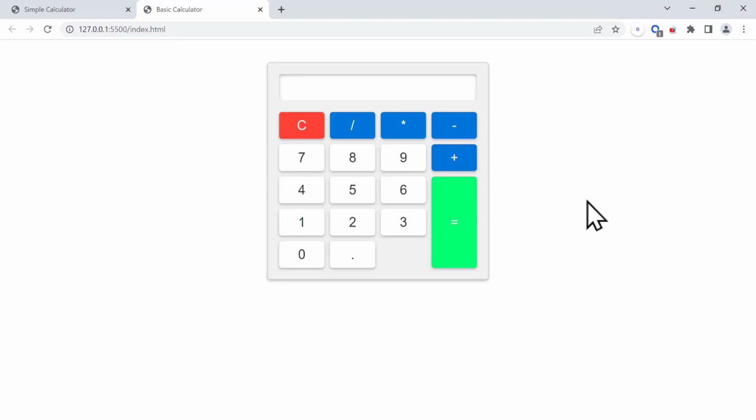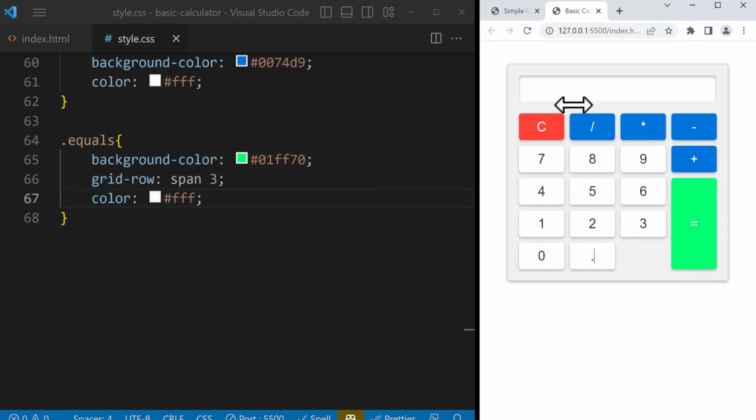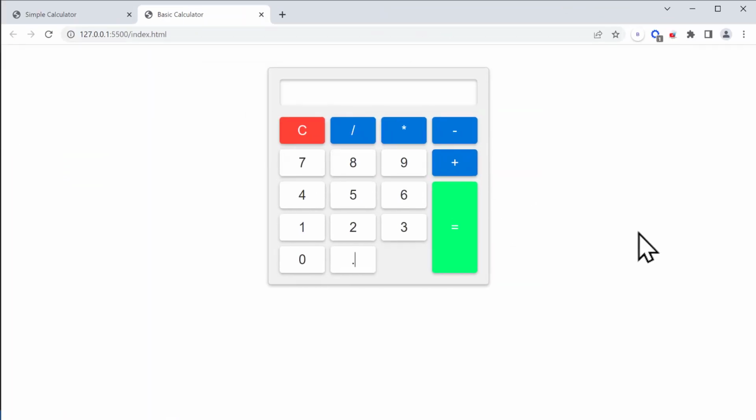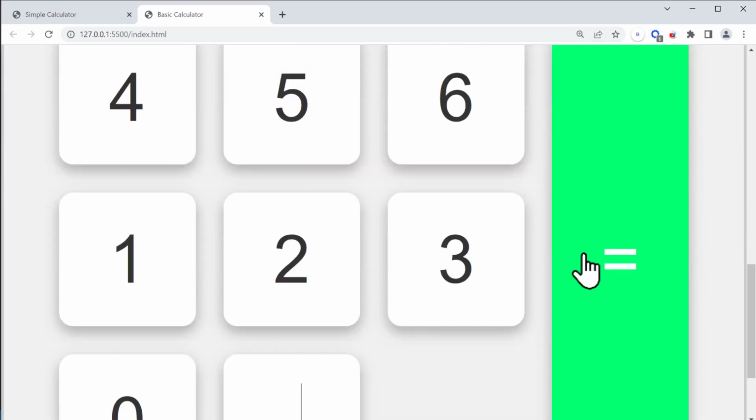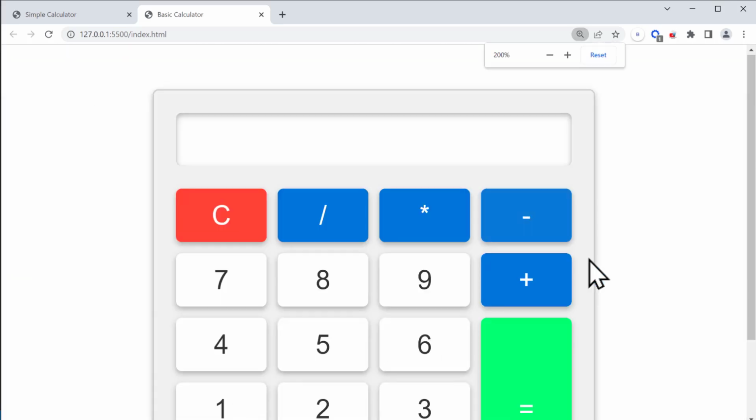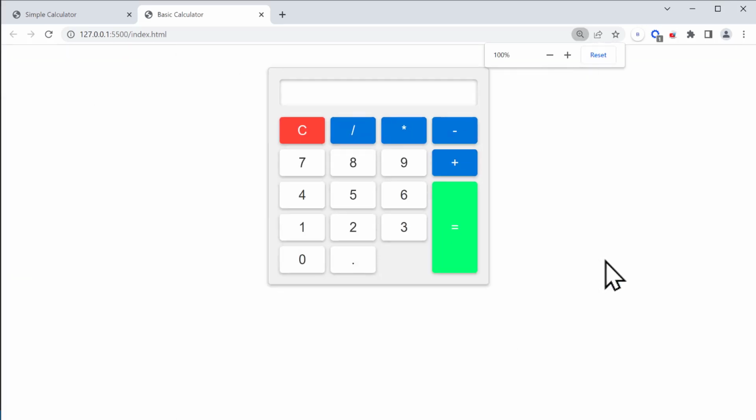And this is actually responsive as well. We have mobile size and big size. We have the same design. As you can see, it looks nice in different zoom levels. So that was it for creating and styling our project using CSS.